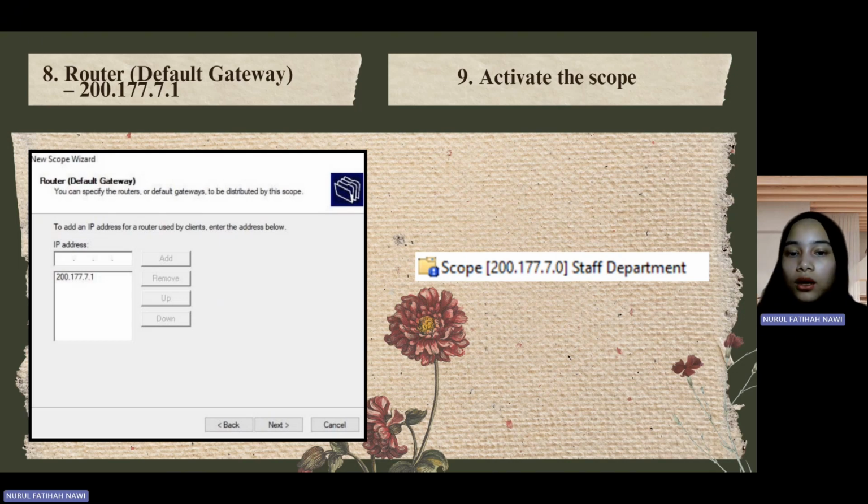And the last one, after finishing all steps for staff department, we can get like this. This is scope 200.177.7.0 staff department. That's only from me, and then we pass to the next member.